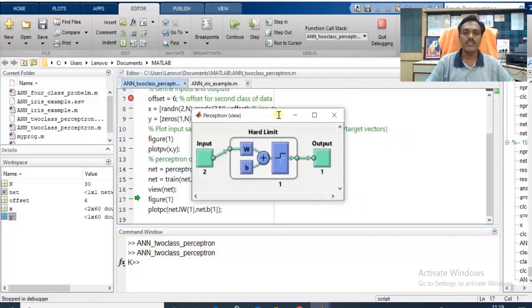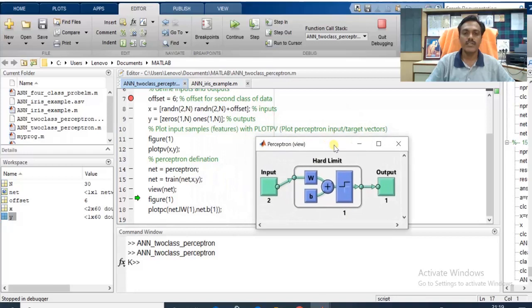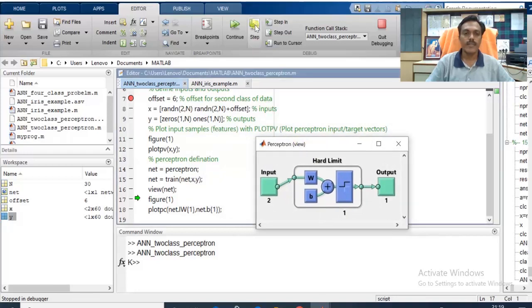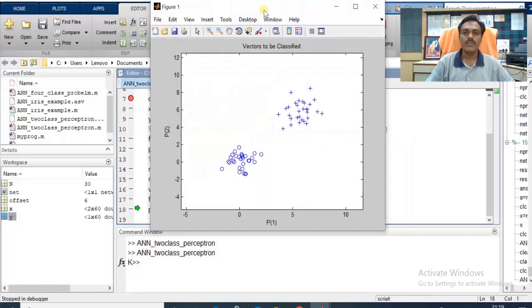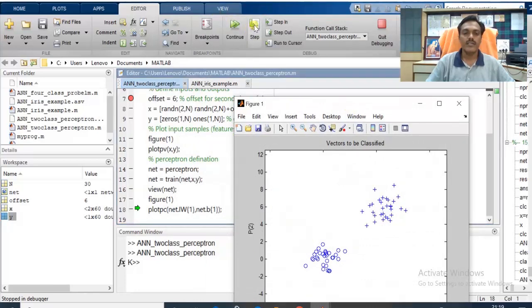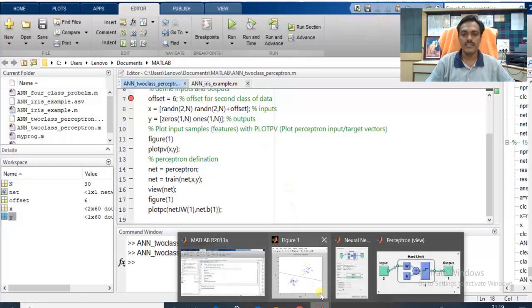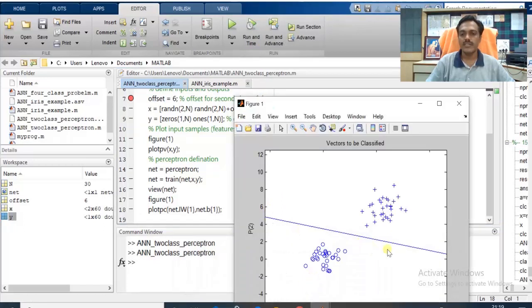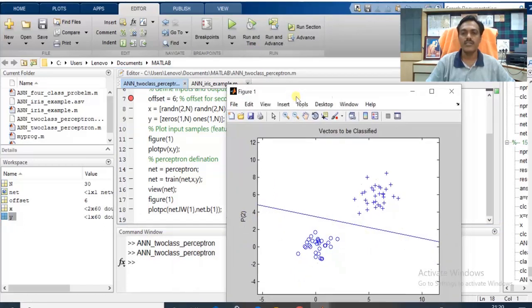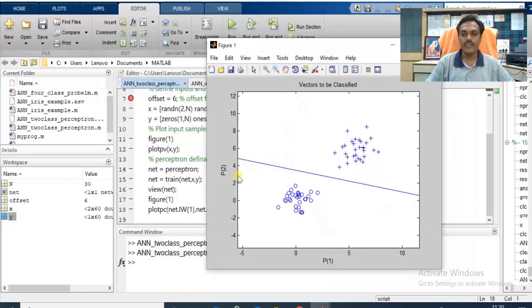Now view the net. This is the schematic of the neural network. Now let us plot the classification line on this graph. See here, you can observe the line is plotted over here. This is the classification vector. Data samples over here, remaining data samples over here. So it is clearly classifying these two data.